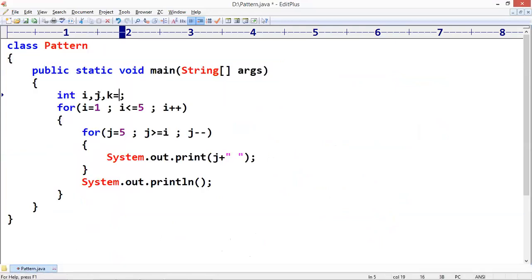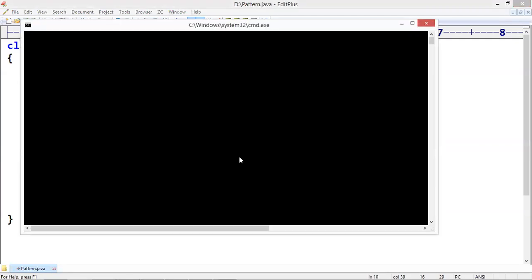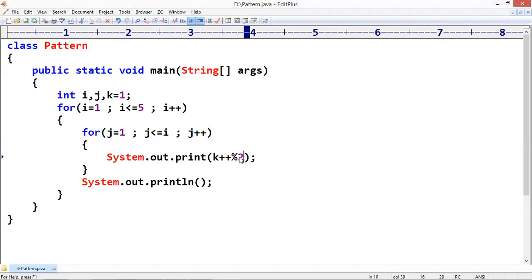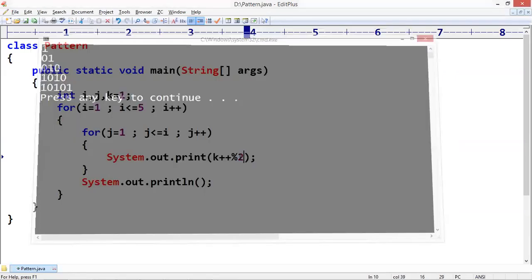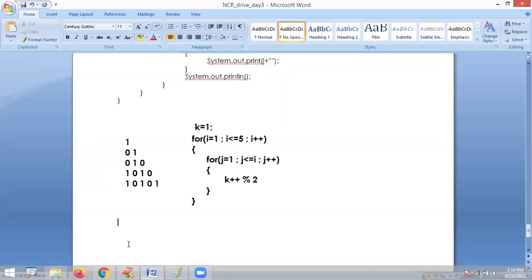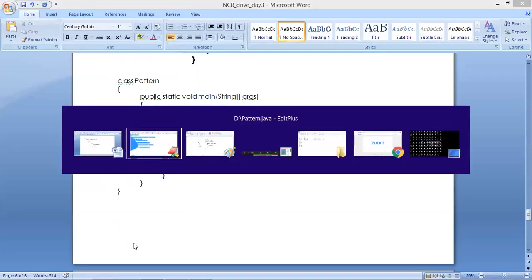Just k, from 1 to 5, 1 to i, just printing the pattern only. Now here what we need to do is k plus plus mod 2. That's it. K plus plus is post increment, which means first substitute and then increase the value. So 1 0 1 0 1 0 1 0 1 0 1, like this it is printing.